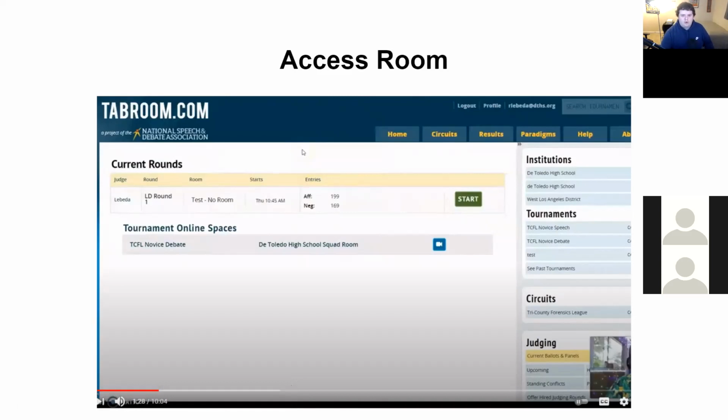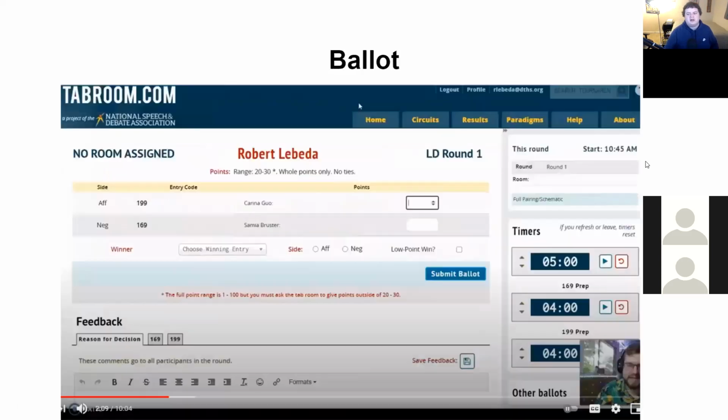So once you click that start button, it will bring up a screen like this. This is your ballot. This ballot is what's most important. So there's going to be an AF team and a neg team. It's going to say what round it is, and it's going to say exactly what time you are supposed to start the debate. There's also timers built in. So remember, I said that I like to time the kids as well. There's timers that you can use directly through this website.